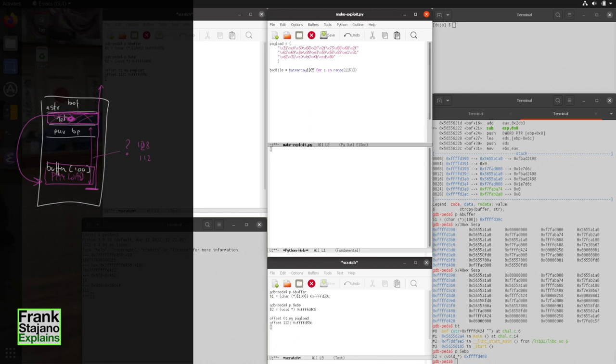And I'm going to overwrite the initial part. If I'm going to make this into byte strings, I'm going to say bytes this, and I'm going to say that the bad file from 0 to length of payload is going to be the payload. Then the bad file at position 112 to 112 plus 4 is going to be this.